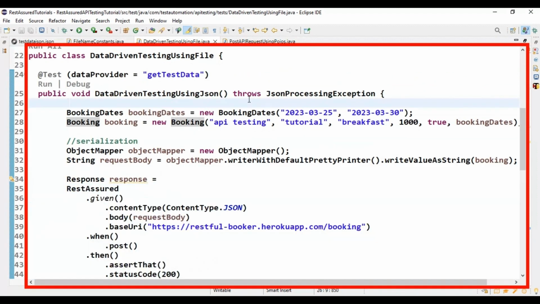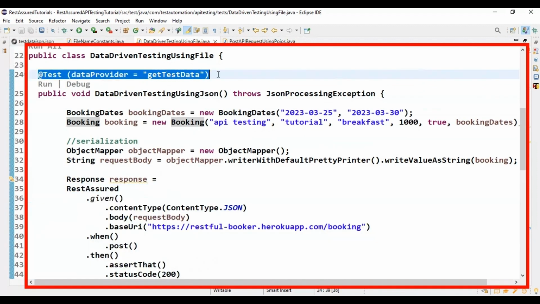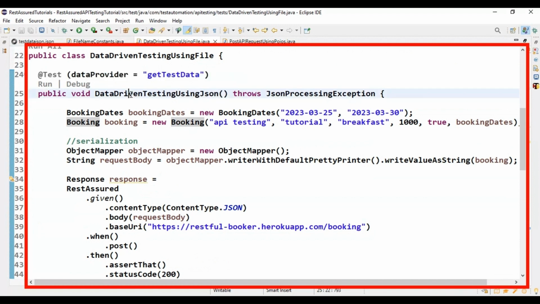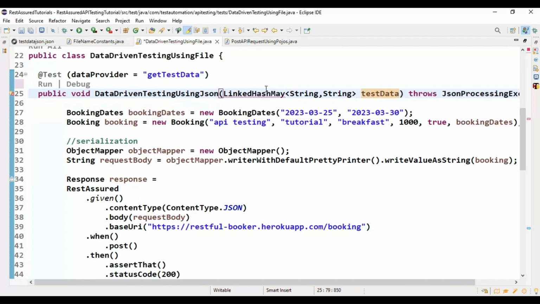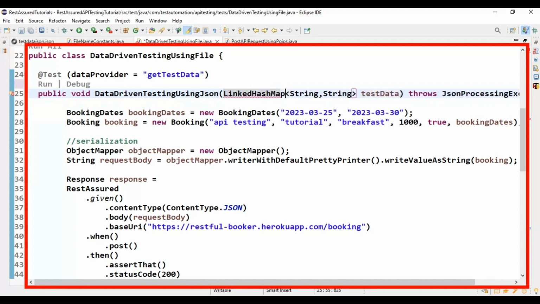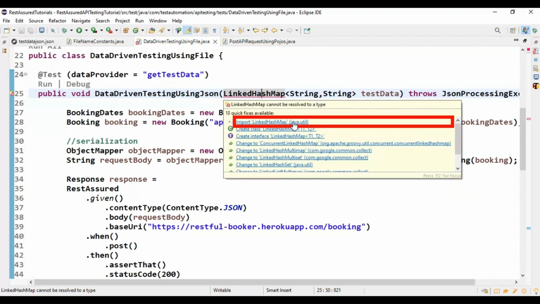So after specifying the data provider name, inside our test method, simply add the LinkedHashMap, and here I'll say the generic type as String and String, and here I'll specify the reference variable name as testData. So once we have the LinkedHashMap, usually we can access the data by using the key, right? All the values will be stored in the form of key and value. By using the key, we can access the respective test data. Simply import it from java.util.